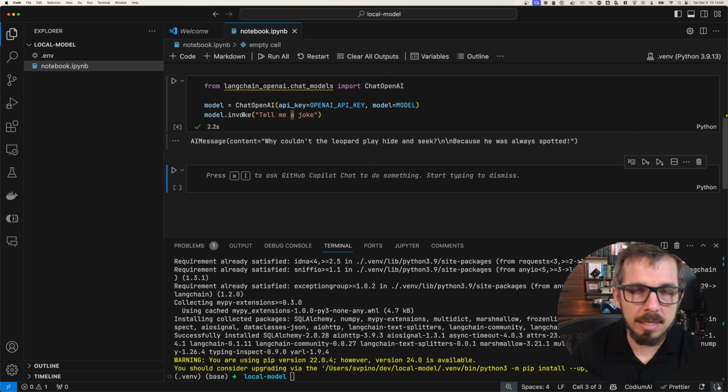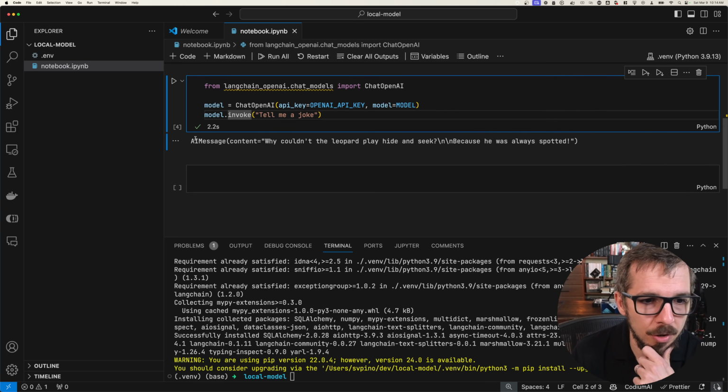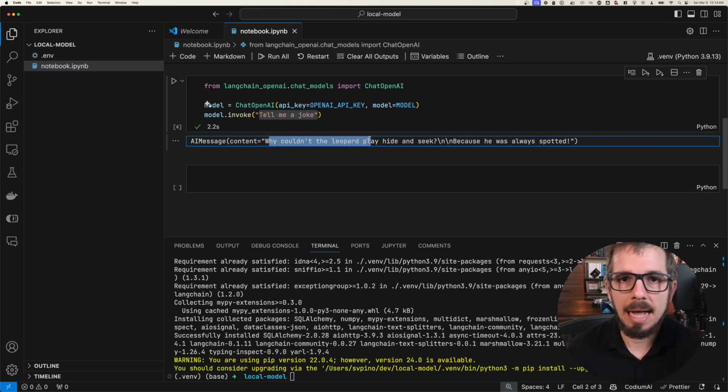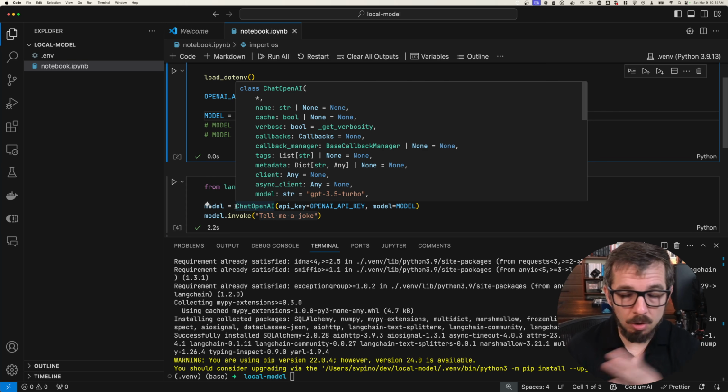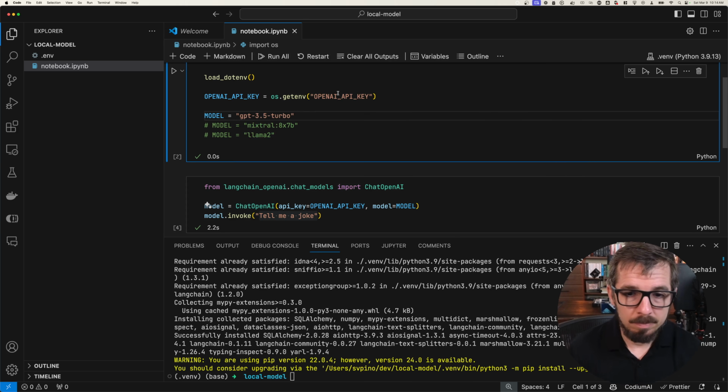Boom, obviously this is beautiful. Okay, so here we go. I asked the OpenAI API, tell me a joke, and I get back a response from OpenAI. That is awesome. But this is just ChatGPT, the GPT model. We don't want that. We want to do it from the locally running model. So how do we do that?